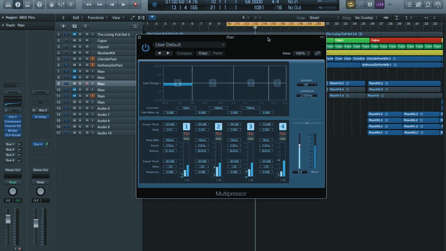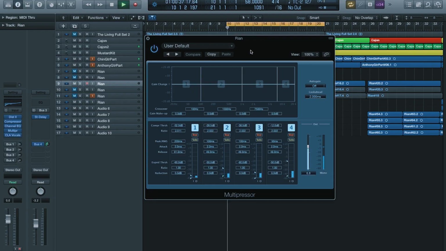And then I do a Multipressor. And this is actually where I'm doing the tonal shaping. So let's have a look at what's going on here.